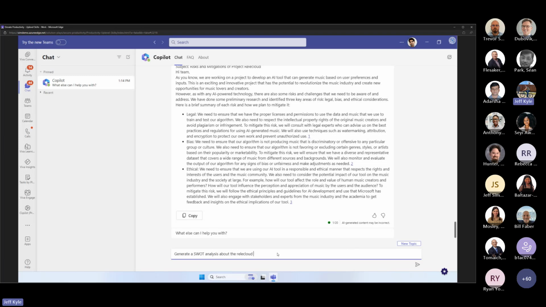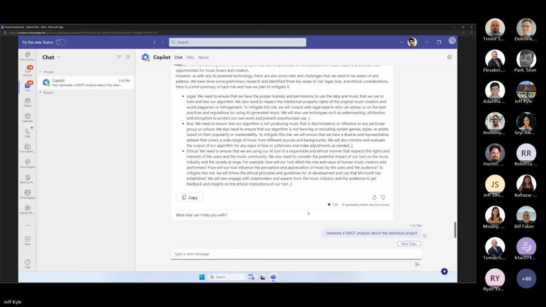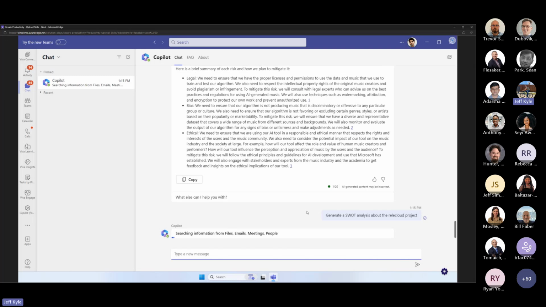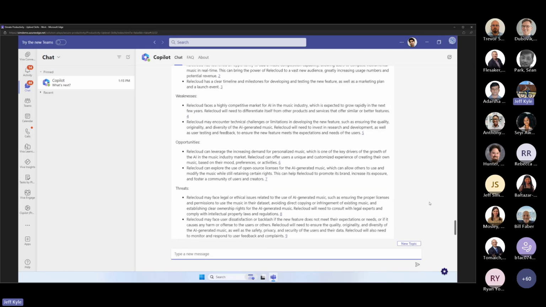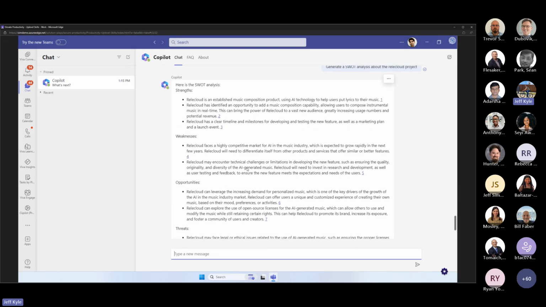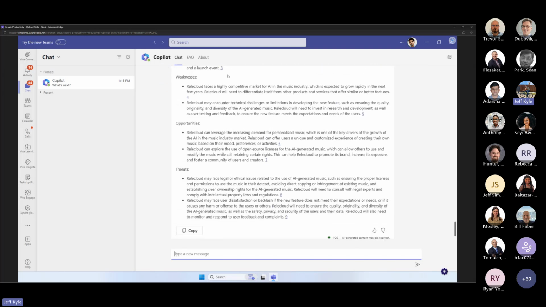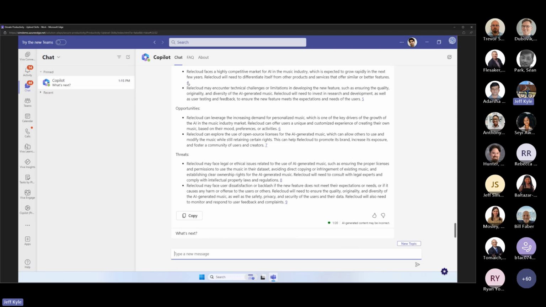Now, our final prompt here is to create a SWOT analysis for the Relic Cloud project. Again, it's going to scan our files, meetings, and emails for the defined information. And it's gone through and generated that analysis for us. So it gives us, again, the text for it, and it even gives us those reference links. Okay. So I'm going to go ahead and bring back up our PowerPoint presentation.